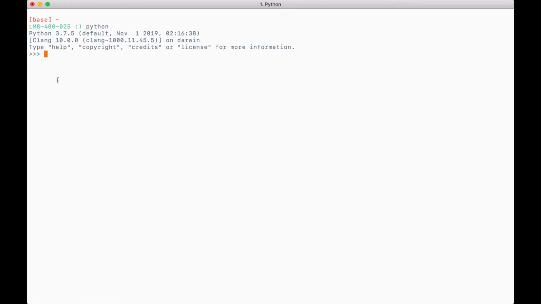I'm in this interpreter that listens for my Python commands and functions and responds and executes them. I can exit this interpreter using Control D, and now I see my normal prompt. So I'm back to my normal bash prompt.